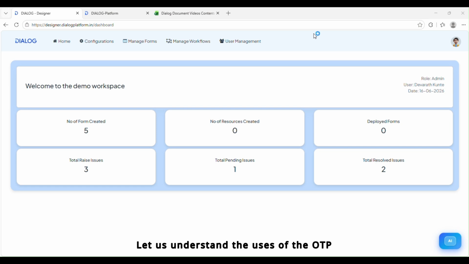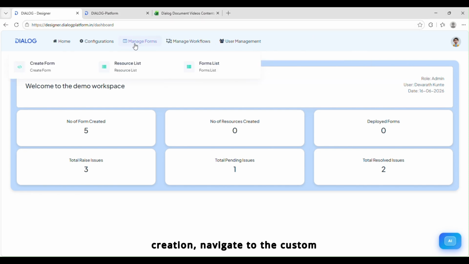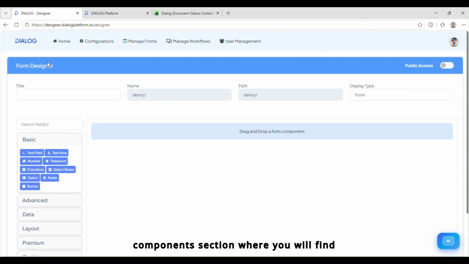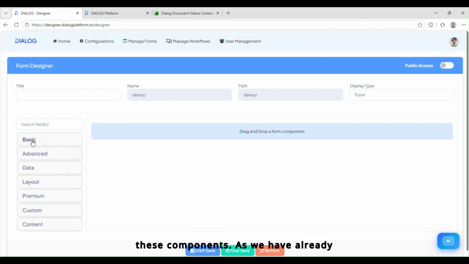Let us understand the uses of the OTP verification, CAPTCHA, and printable panel components. During form creation, navigate to the Custom Components section where you will find these components. As we have already discussed these components in the form creation video, let us now explore them in more detail.